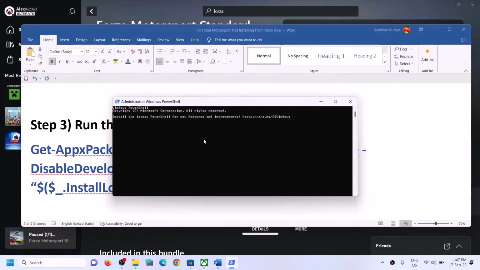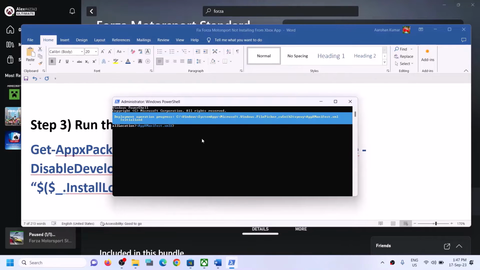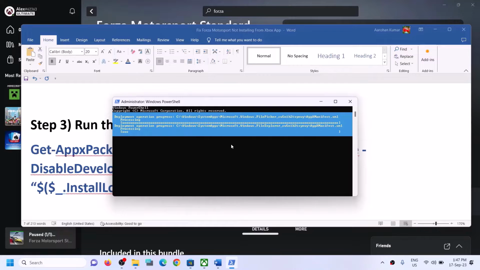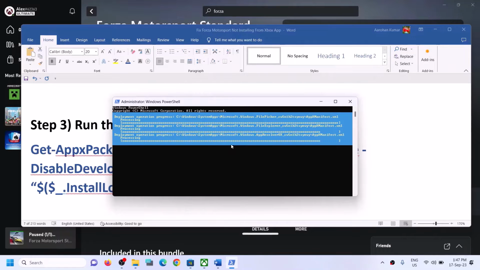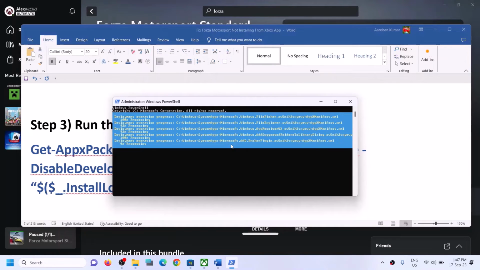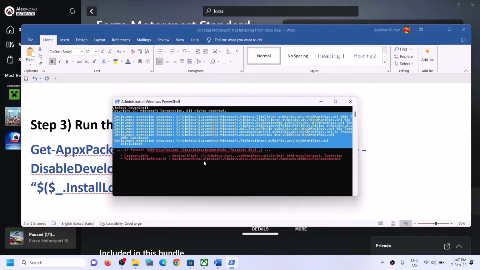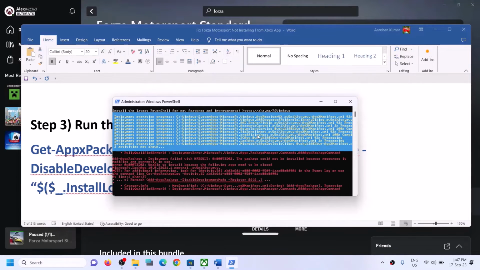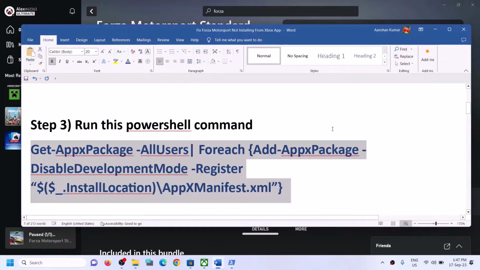Now paste the command over here and then hit the enter key. Now this process will take some time, and during this process you will see some errors in red color. So if you see any kind of error in red color like this, just ignore it and let the process complete. Once it's finished, you can restart your computer and then try to install the game.